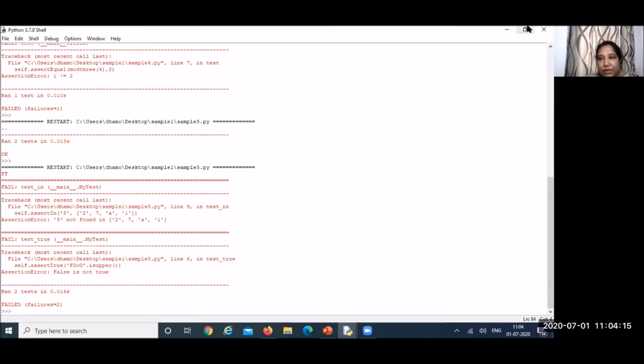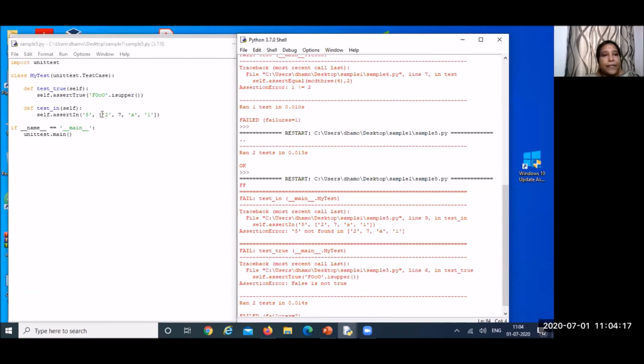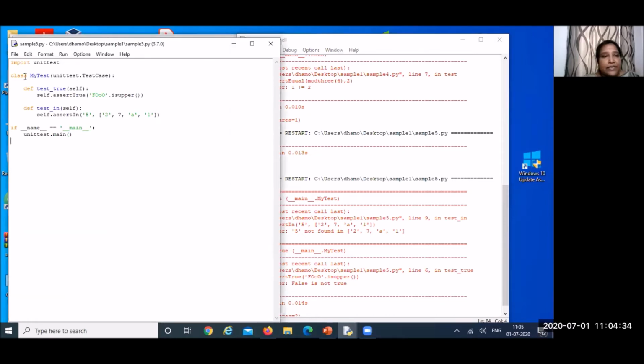That means false is not true, so this is a false. So it does not come under the function of test underscore true. That is the meaning of this test underscore true. So this function is not satisfied, that's why it shows the error. We'll take the next example.